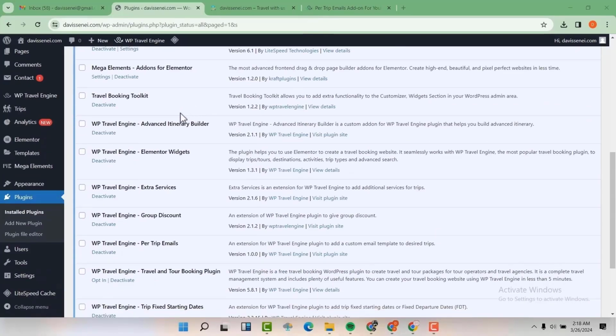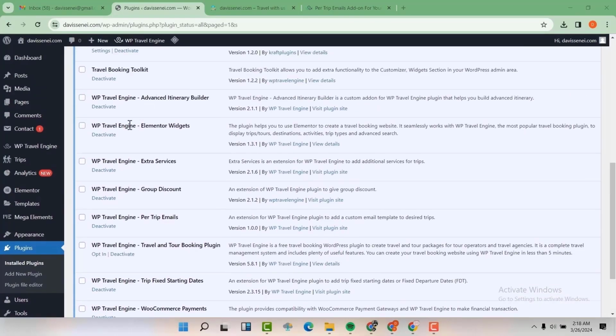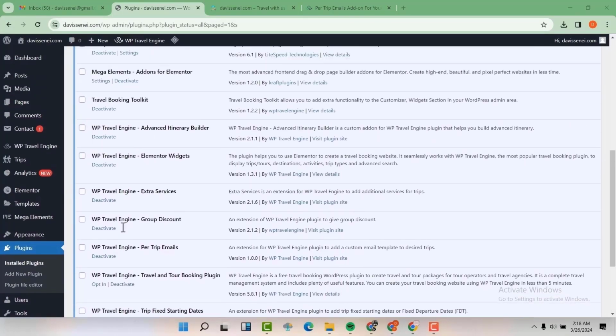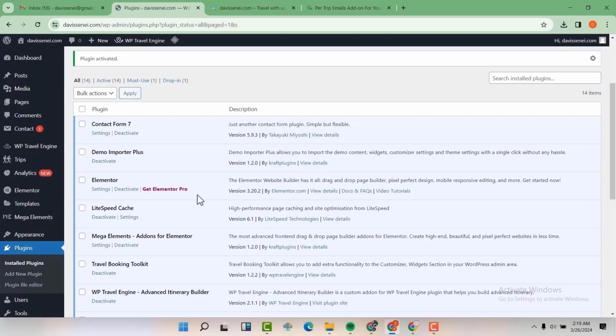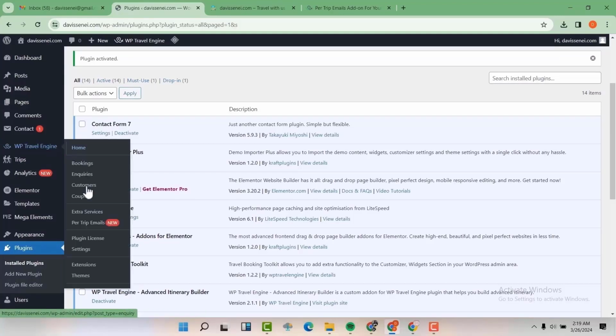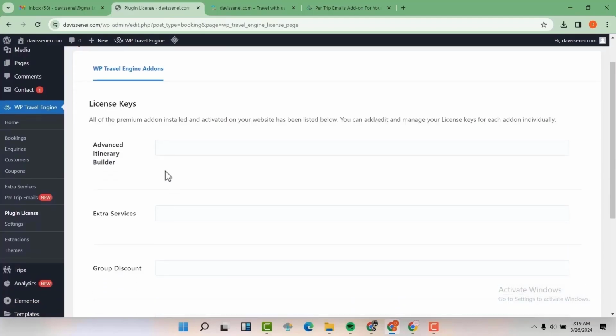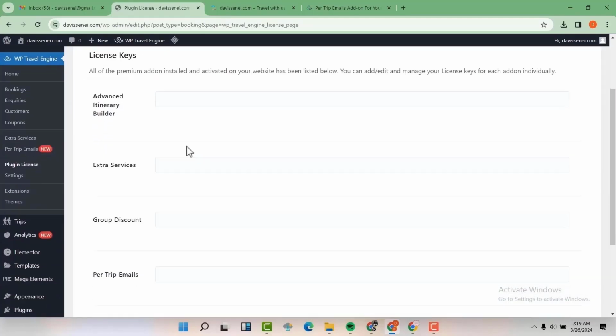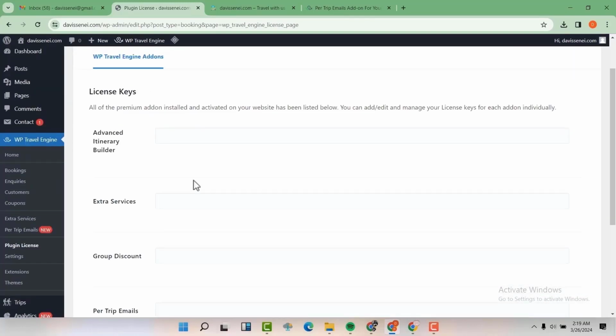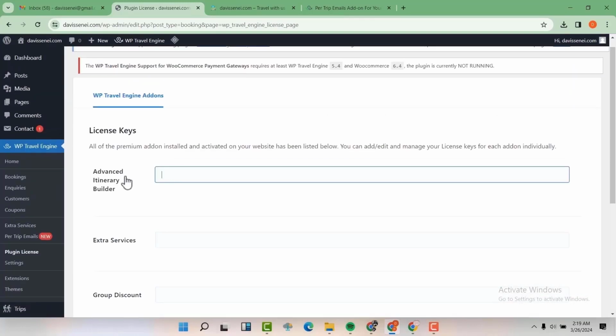So I have installed and activated my add-ons, as you can see here. So what I'm going to do next is to activate my license that is found under WP Travel Engine. Then I'm going to see the plugin license here. And then I can activate all of them one by one. So I'm going to click in here for the first add-on.